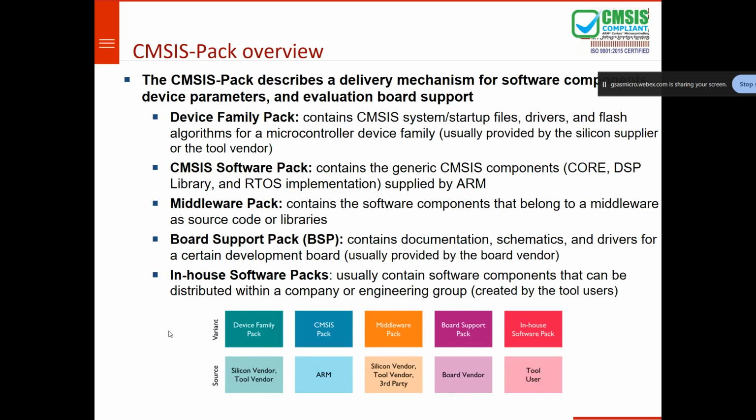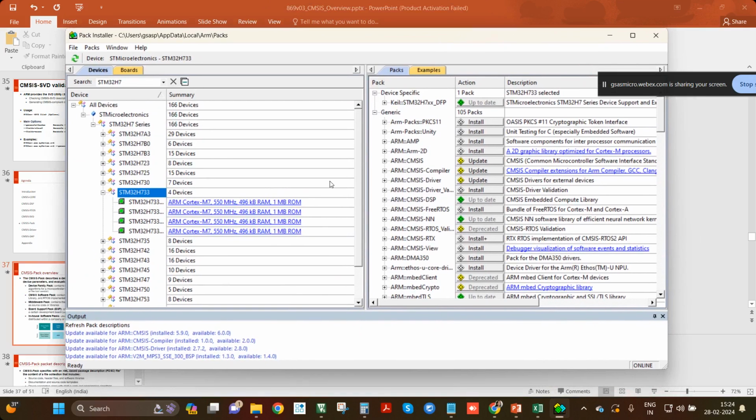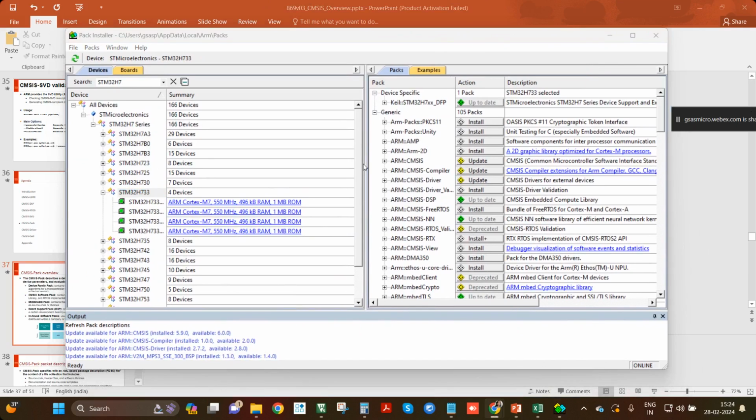CMSIS pack. Before that I would like to show something. This is the pack installer which comes with the Microvision 5 IDE. In Microvision 5, the required device support, whatever device you're using, has to be downloaded from the DFP. So these are all the packs. You can see whatever device you're using, just type it in here, and the device specific items come up. What is the device family pack we have to install?